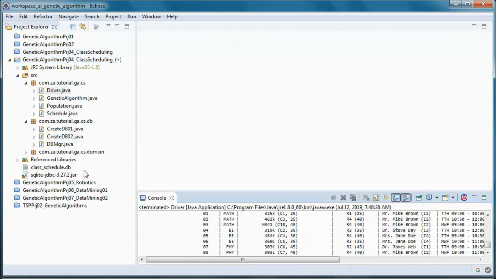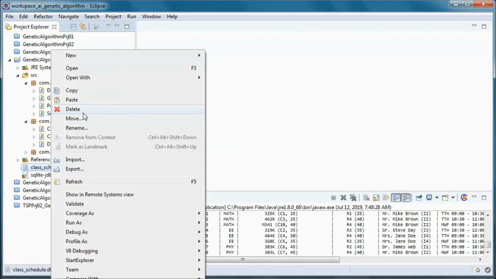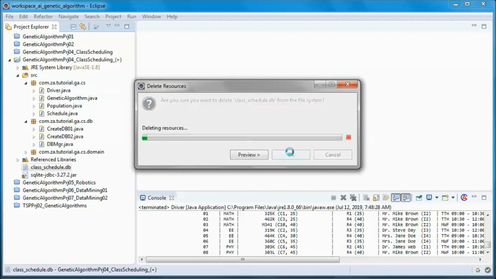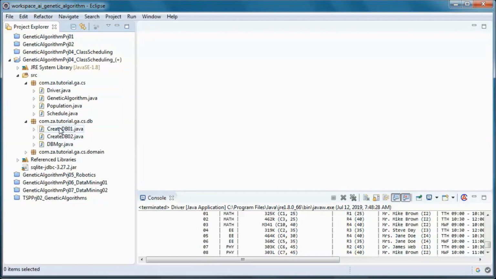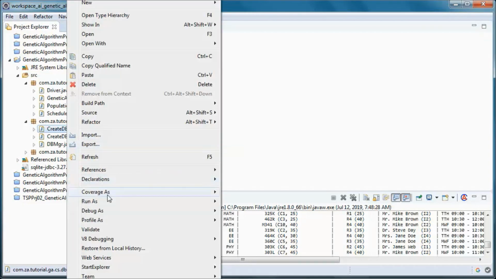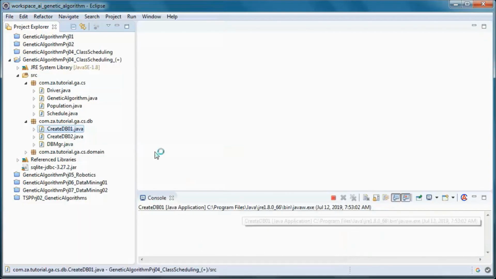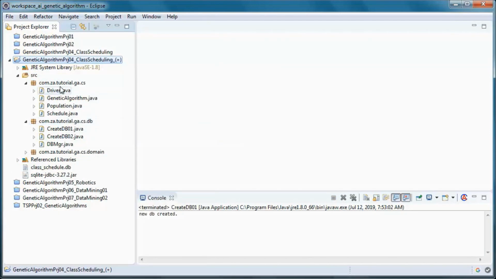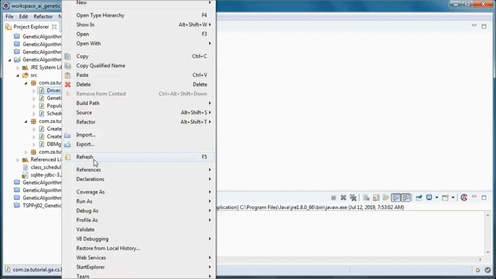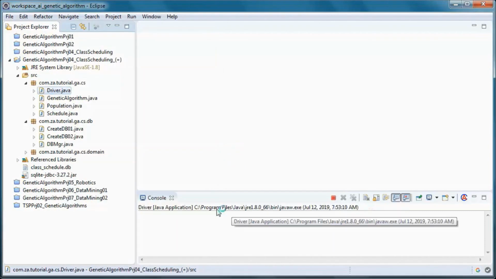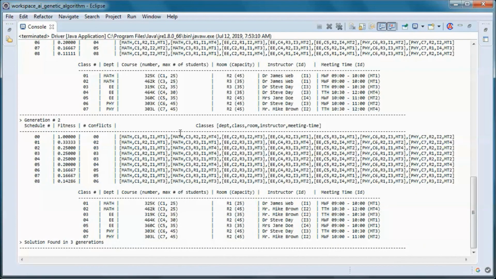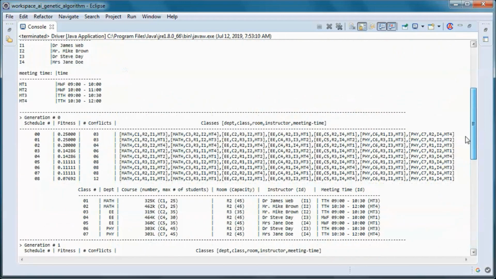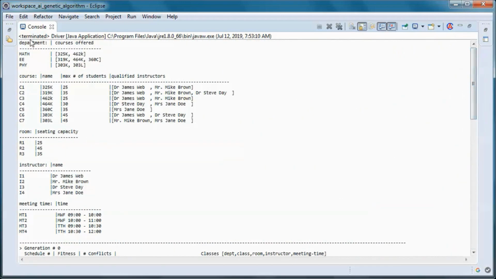And we have to delete the database before creating a new one. So let's say we want to create the old one again. And if we run it, we'll get the database from the original application.